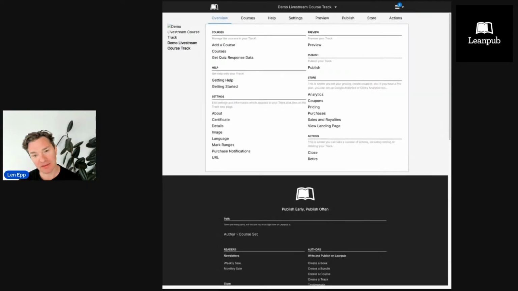If we go back, you can see that the course track has the usual overview menu that you'll be accustomed to if you've created a Leanpub course already, or a Leanpub ebook or a Leanpub bundle. You can actually create coupons for the whole track. You can set the pricing for the track. You can set the about information. You definitely should do that. There's all kinds of interesting stuff for you to explore here. You can also add more courses if you want to. You can see other admin details here as well.